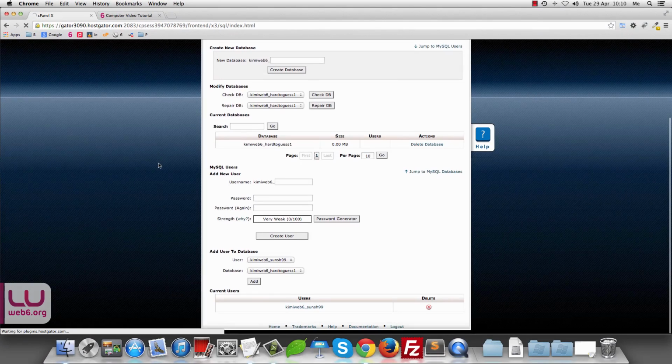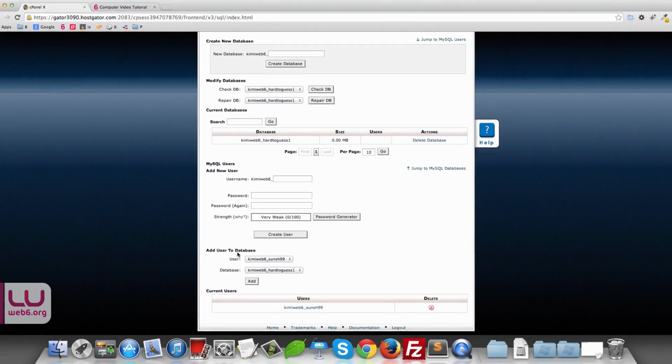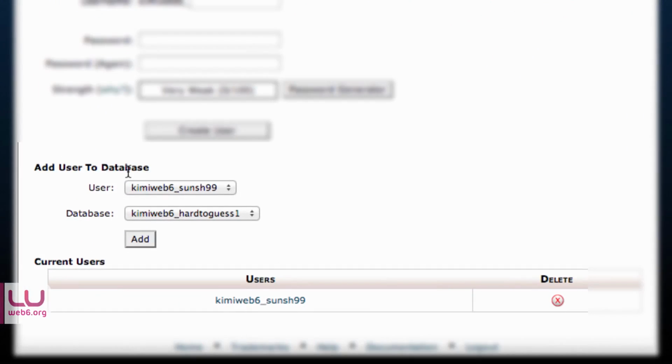Now that we've created a new user, we need to add that user to the database that we've just created. To do that, in the Add User to Database section, we're going to click on the drop down menu. If you have many databases, you can choose among them, but for now we have just one. Make sure that this is the user, and make sure that you choose the new database if you have many, and then hit add.